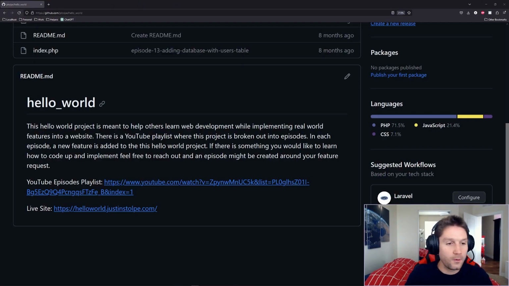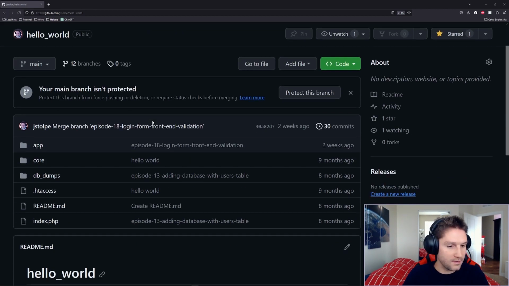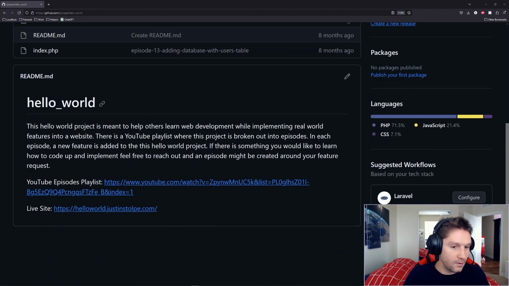Now, before we start coding, we need to get our code base set up on our local environment. Over here at github.com/jstolpe/helloworld is our repository that we are working out of. Here's the homepage for the repository, and the README here gives you a little overview of the project, and you can see the YouTube episodes playlist here, starting from episode 1 if you've missed any episodes, and then the live site here. Let's open this in a new tab.